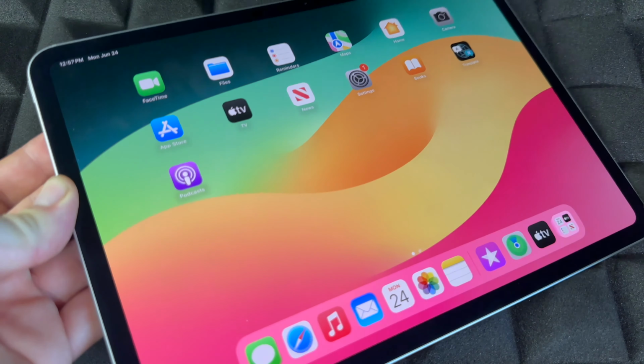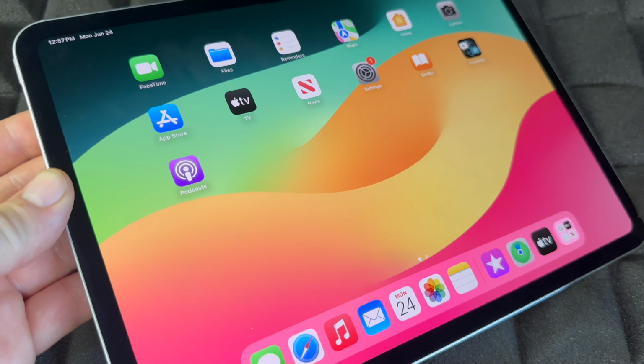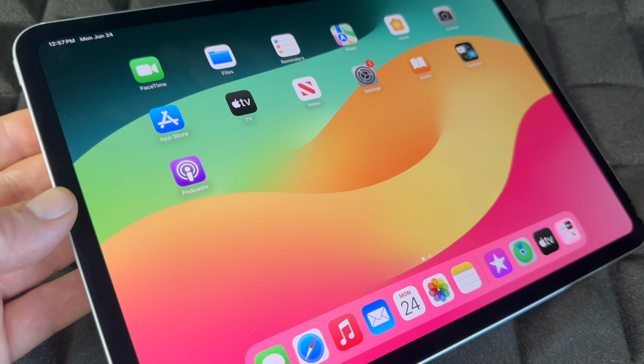But anyways, this was a quick manual for your iPad. It doesn't really matter which iPad you have. This will apply for all of them.